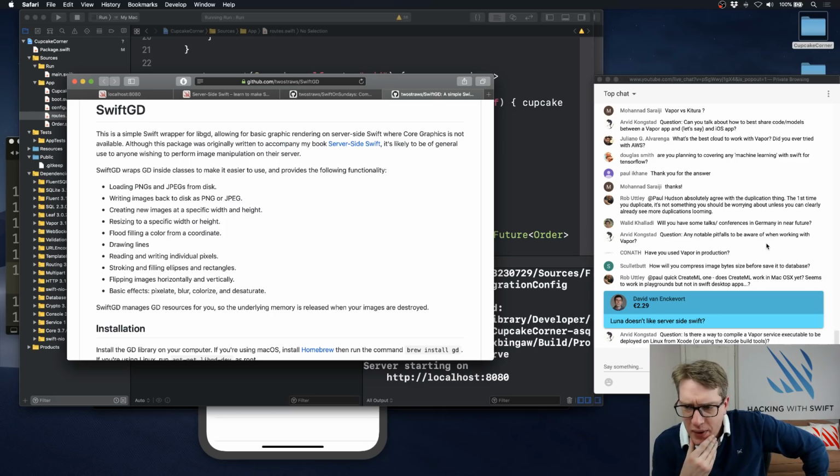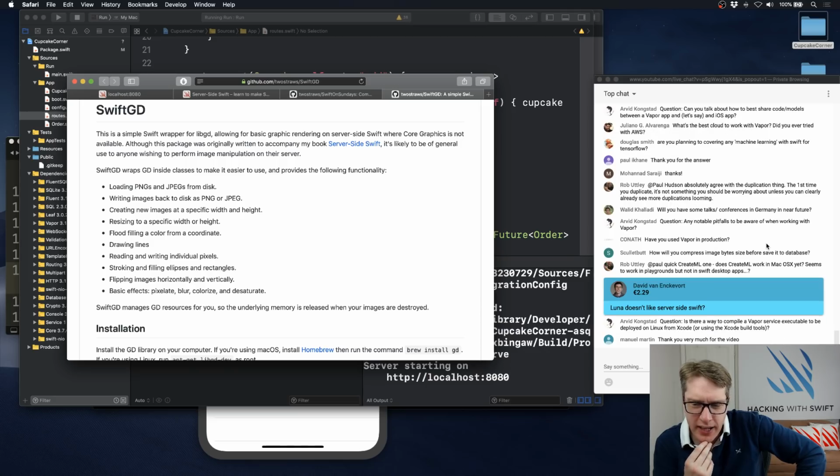Does it work in macOS Create ML? I'm not sure it's designed to work in Swift desktop apps. I think it's designed to work as a playground. I haven't seen anyone use it as a desktop app yet. I think it's specifically designed for playgrounds, but I might be wrong.